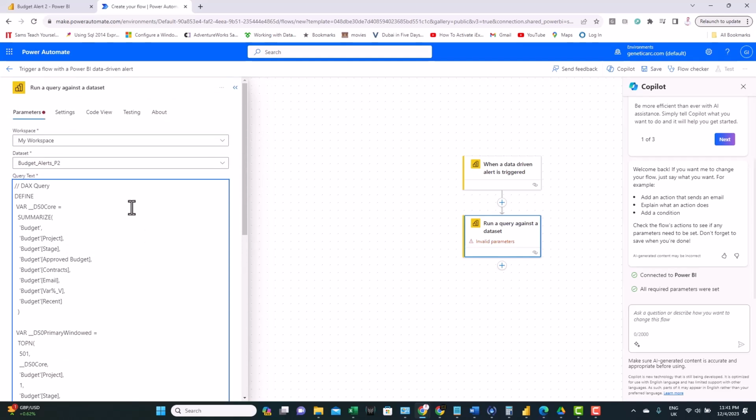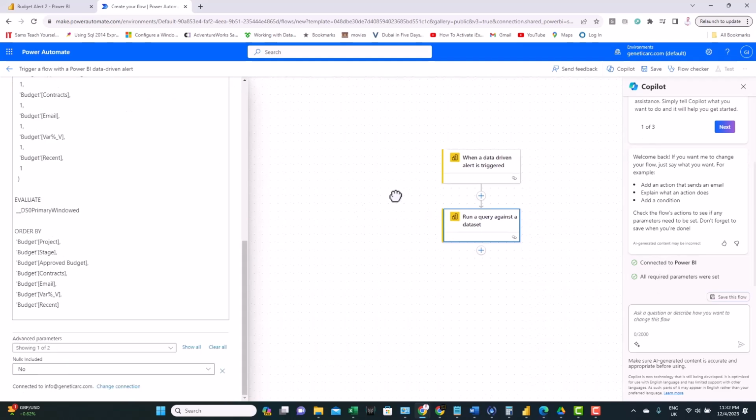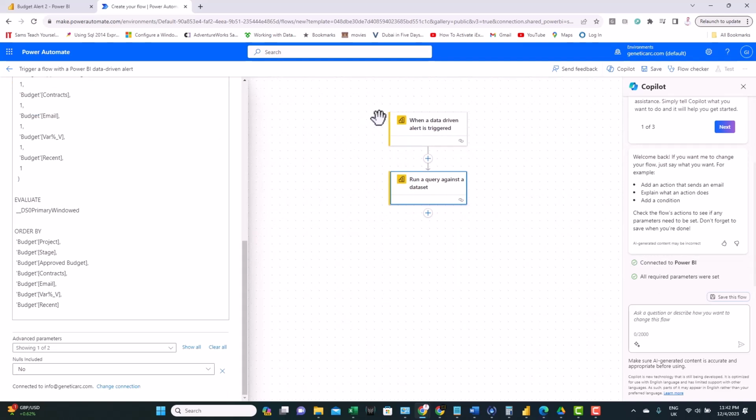And you have the query you need. So far, this workflow will be triggered whenever a new contract is added, and it will run a query against our dataset to get the table we saw a minute ago in Power BI desktop, and then we'll create a loop now to go through the table and send emails if budget is exceeded. So now let's create the loop.